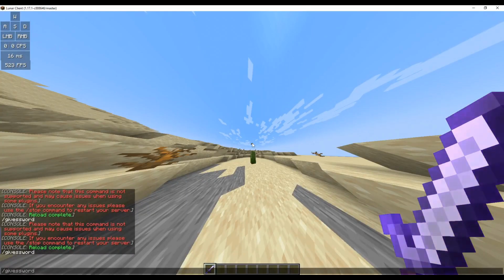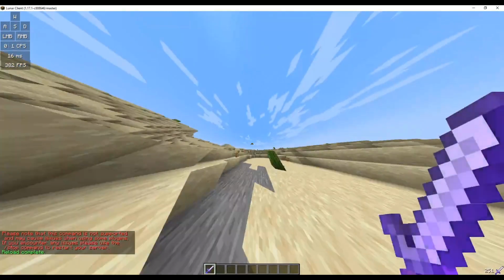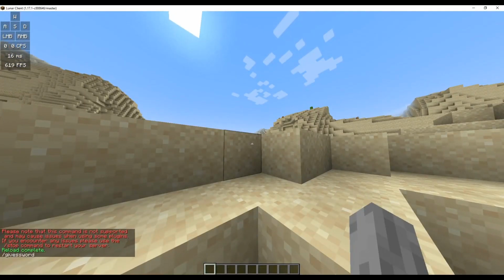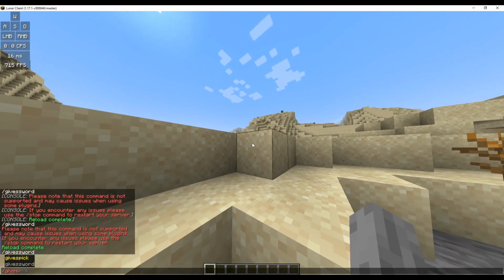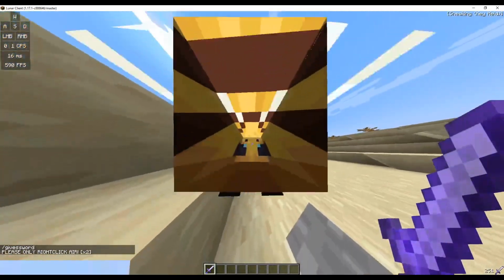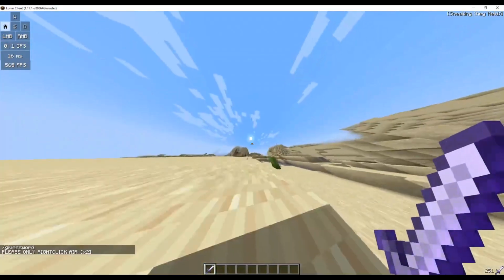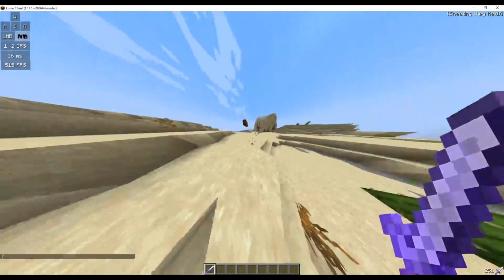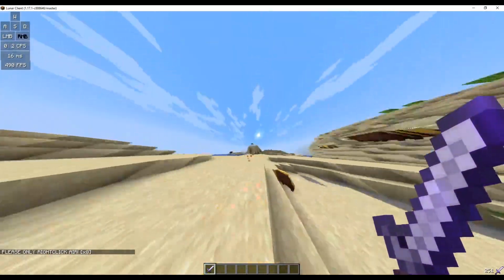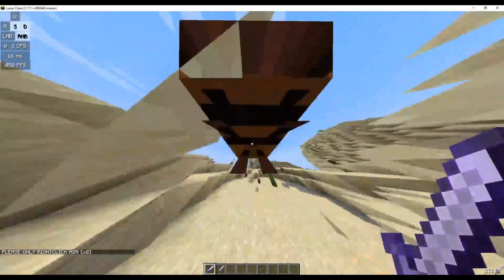Okay. And the good thing about this is it uses the item meta, so you shouldn't have to. Why do I keep doing that? And there we go. When you right click with this and you right click a block, it will say please right click air. When you right click air, it will summon a bee.